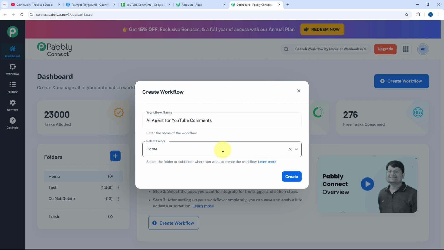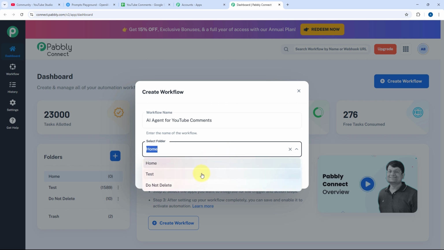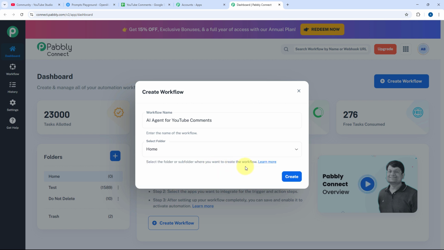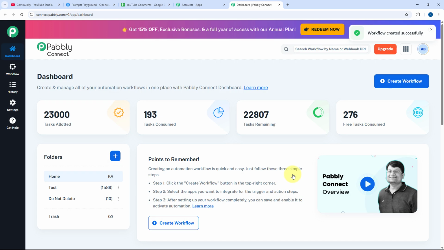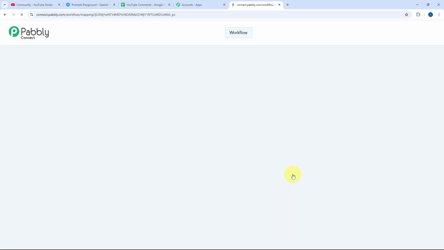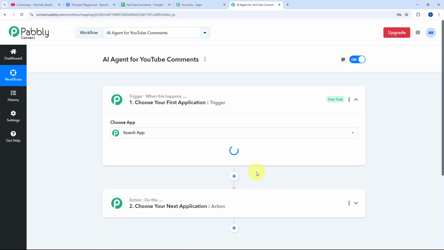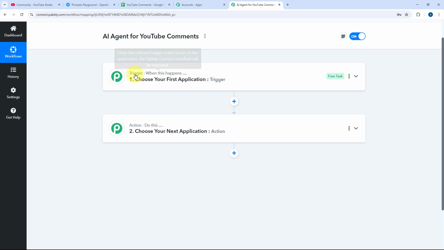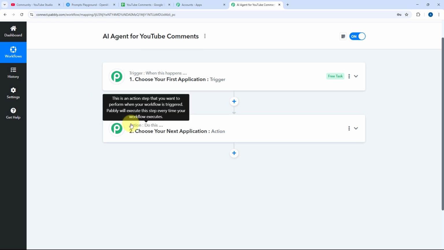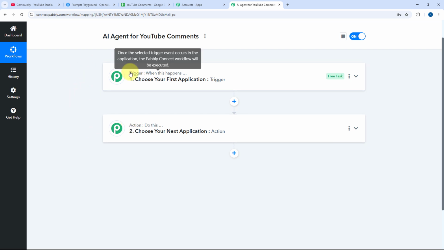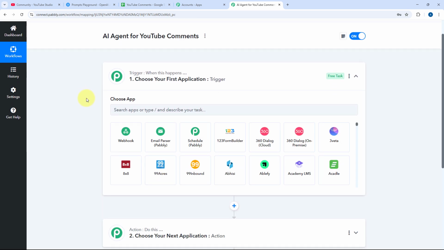After naming our workflow, we just have to select the folder of our Pabbly Connect account in which we want to create this AI workflow, and click on create. And as we click on create, here you can see that the workflow will open in front of us. In this workflow, we have two different windows. First one is the trigger window and second one is the action window. So triggers and actions are basically those two principles on which this AI agent works, where the trigger says when this happens and the action says do this. So let's start with our trigger step.